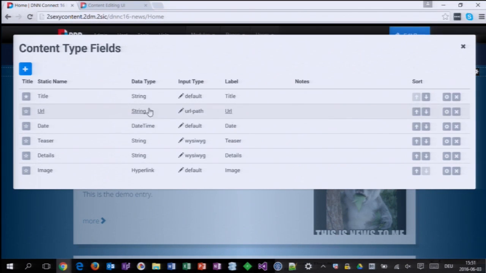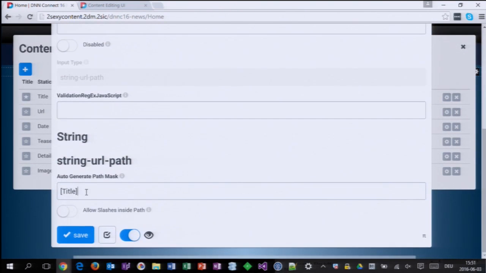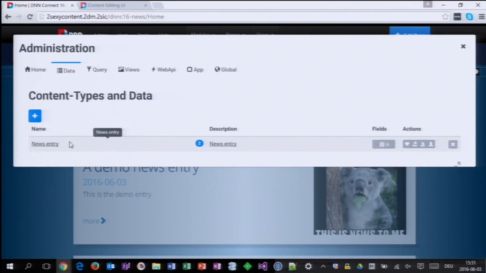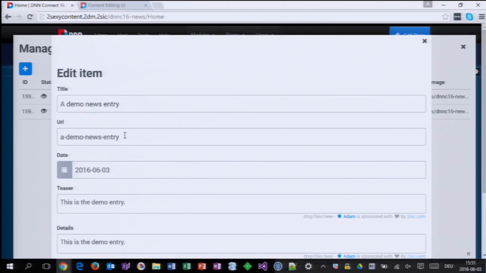So now we're going to go into the settings of this field and say that it should use the title field to automatically build the URL. We'll save that. This is just instructions for the edit dialog. So we have to go back and quickly edit these two items we just created so that it will auto-generate the URL.